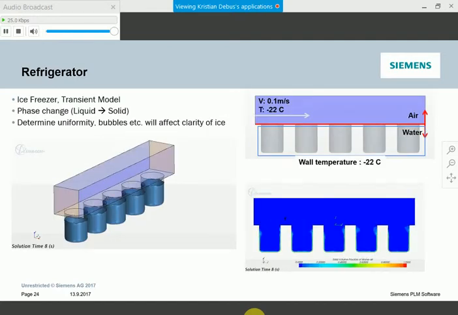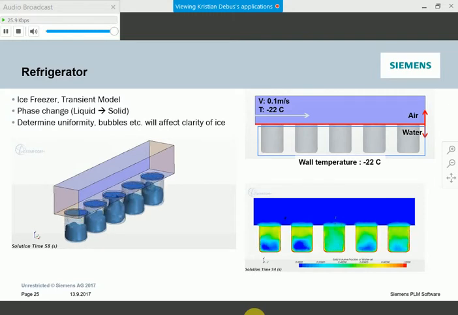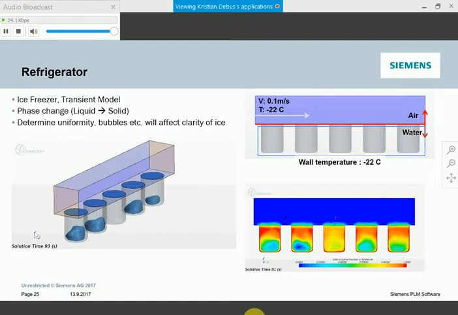We can also go the other way around, so we can freeze the ice. It would be interesting to see about the uniformity and bubbles that could be included in ice. So really, you do not want to affect the clarity of ice. This is pretty complex to model, liquid to solid, where's the nucleation site and so forth. Certainly interesting for makers of refrigerators.